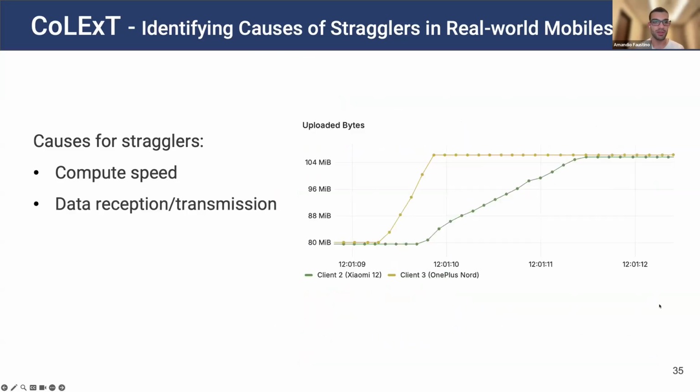Another use case, very quickly, is data reception and transmission, which can vary across devices and can be very different. Here we have two devices transmitting the same model, and we see that the amount of uploaded bytes, which is the process of transmitting one model back to the server, can vary a lot between the devices, even though they claim to have similar specifications.